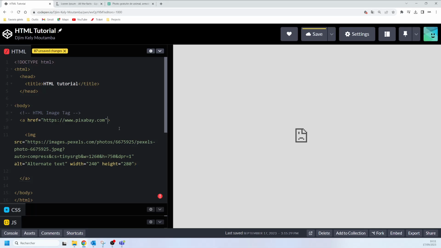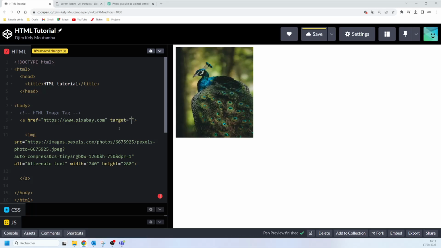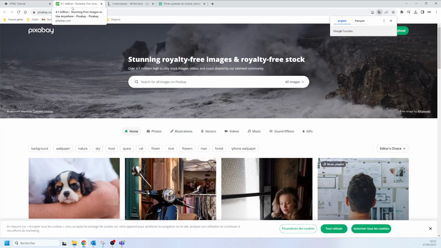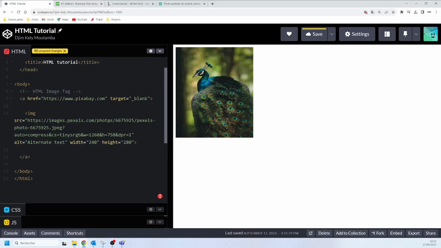Let me add the target _blank like this. When I click, it now opens Pixabay in another tab. This is how you can render your image as a link. You surround the image with the anchor or hyperlink tag.